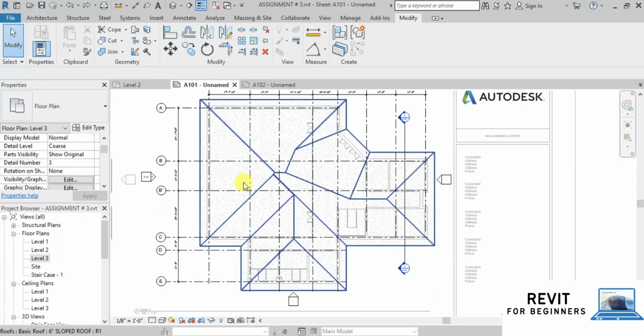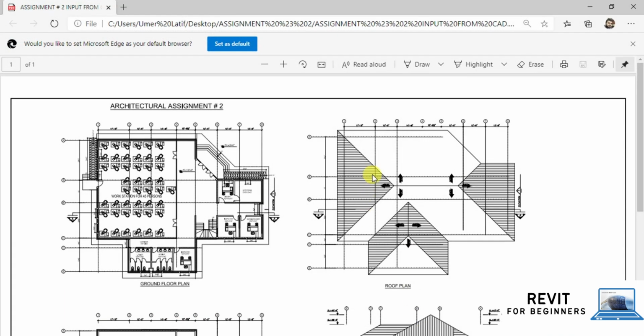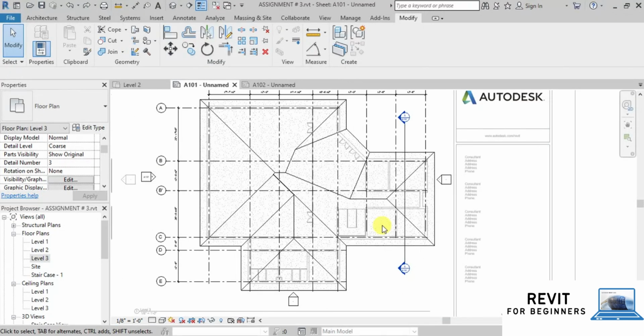Now we will adjust the roof. We will adjust the slope of our roof as per the provided drawings. We can see that we require slope in this direction. In our Revit file, we can see that there are multiple slopes.